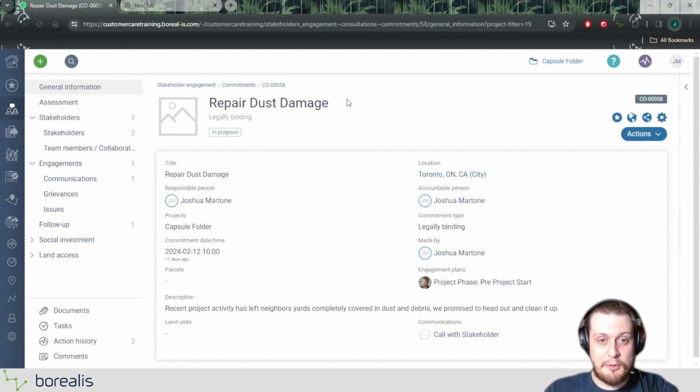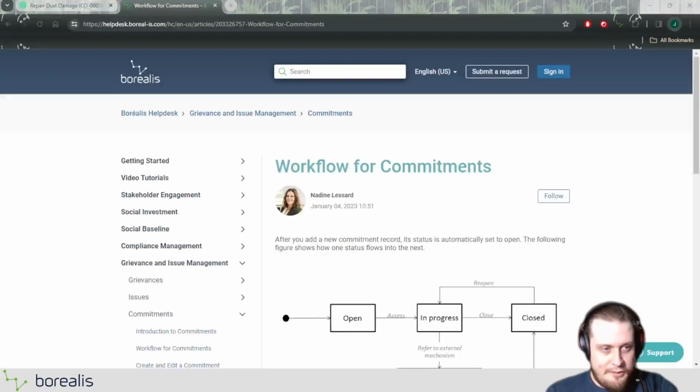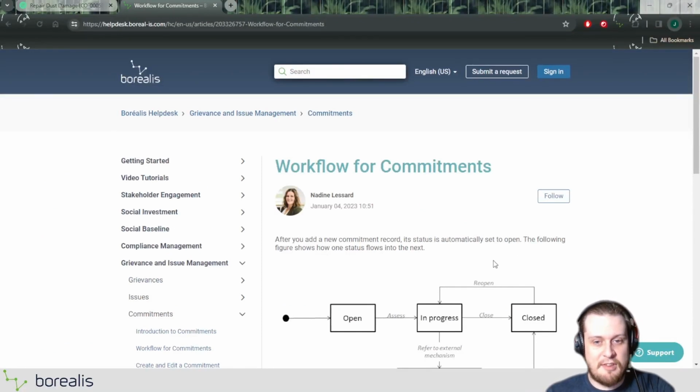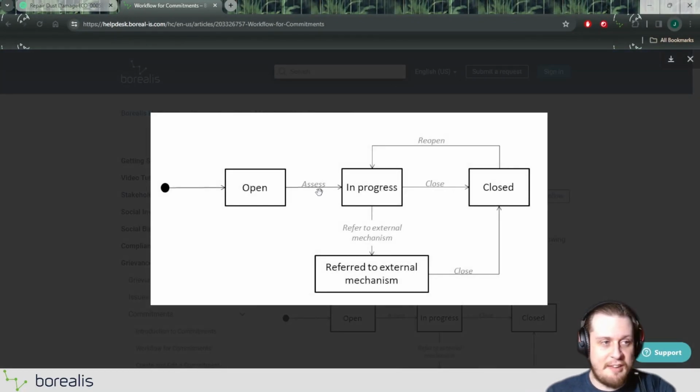Now that we know a cleanup crew is going to repair the dust and debris damage on the lots, we can actually action the next step of this commitment. So let's go to the Help Center now, like I mentioned, and we'll take a look at where we are. So we're back at our workflow for commitments article. We currently assessed our commitment and now it's in progress, and we know or have taken some steps to start fulfilling the promise or making sure that it's kept. We said that we're going to send a cleanup crew to clean up the debris.